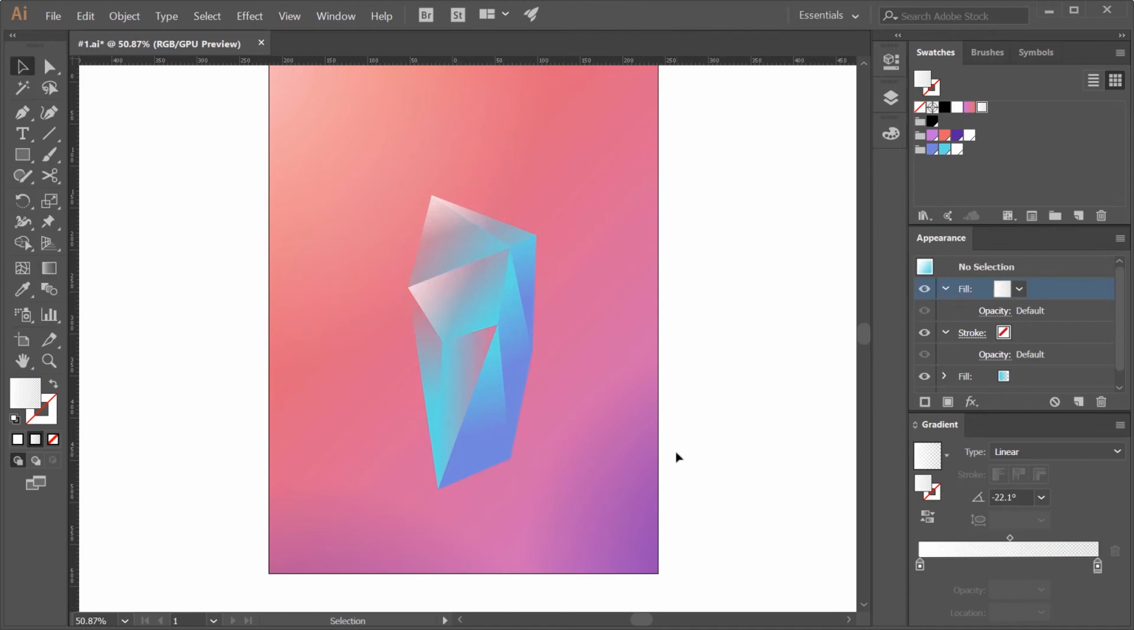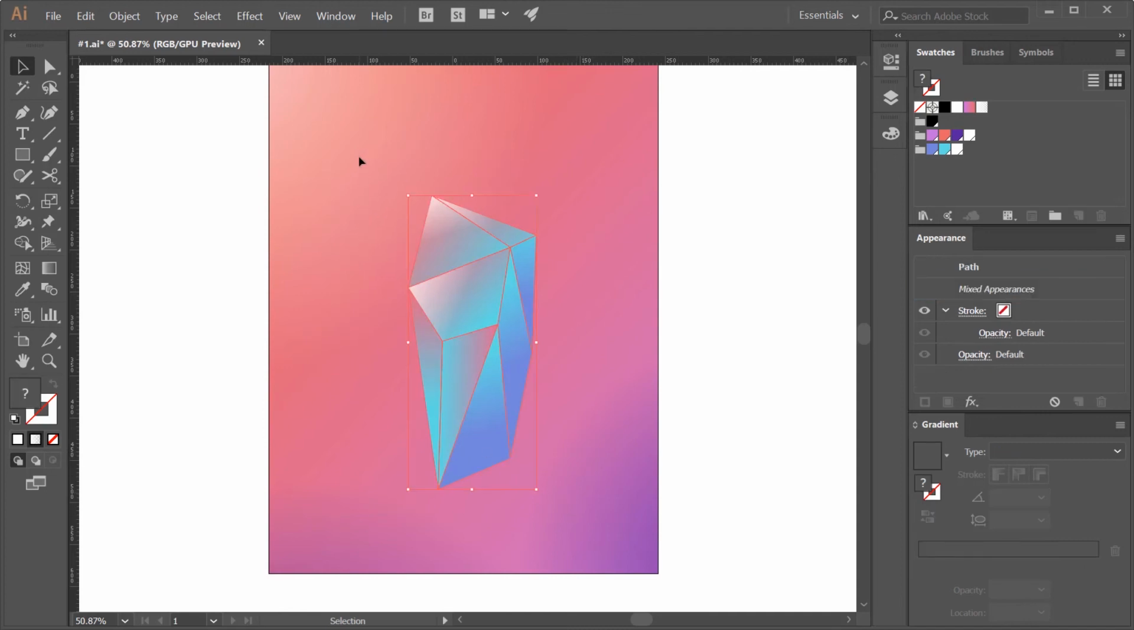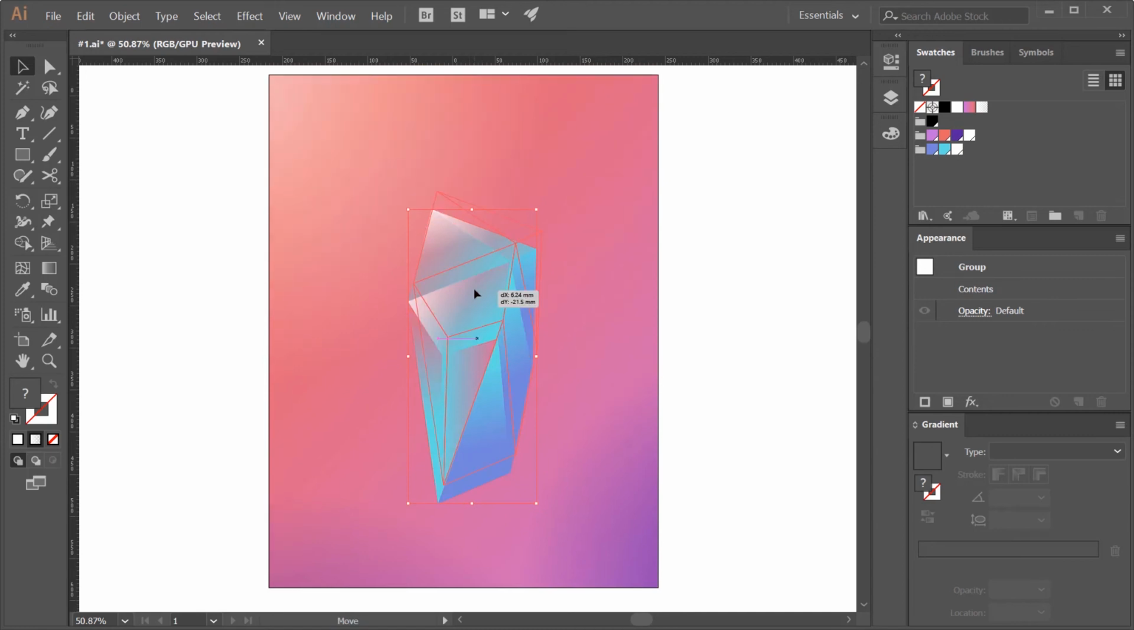Alright, so now my glass would be finished. I'm going to get everything and I'll group it using Ctrl G or Command G if you're using Mac, so I can move it around at my taste and make it the size I want.